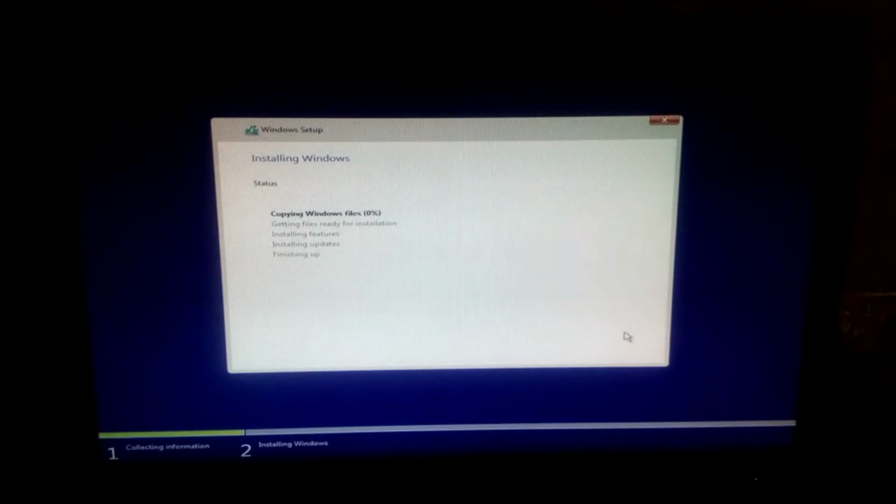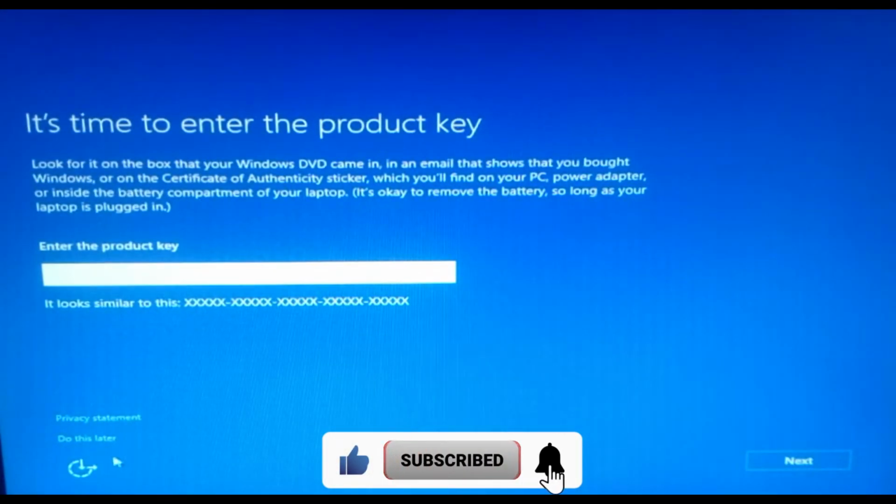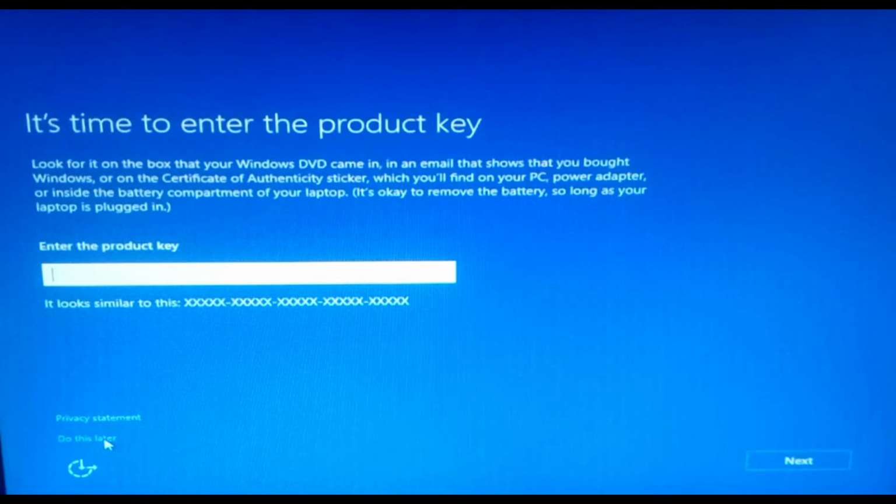Now Windows is installing files. It will take some time, so I am skipping that part. After that your PC will restart and it says it's time to enter the product key. If you have your product key, if you purchased a real one, then enter it, otherwise click Do this later. But I don't have it, so I am clicking on Do this later.